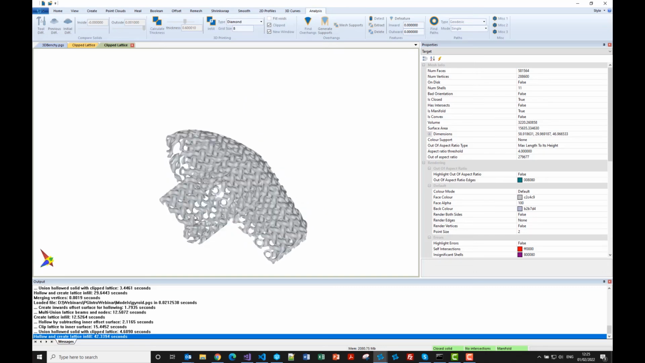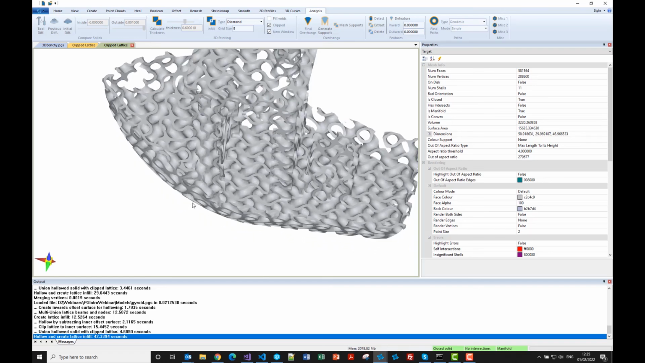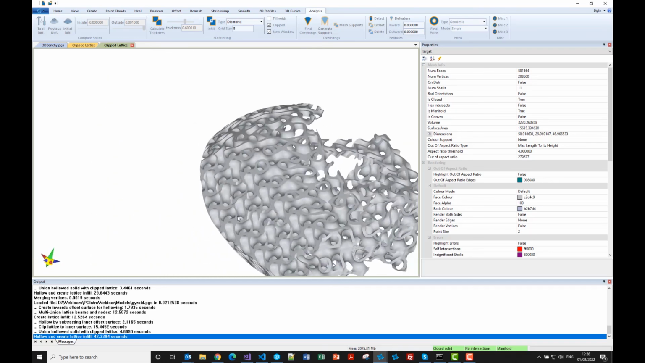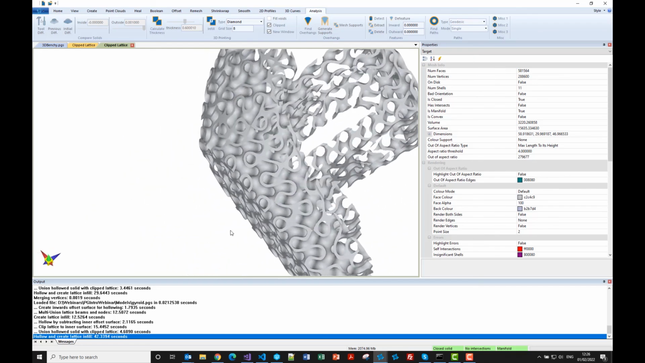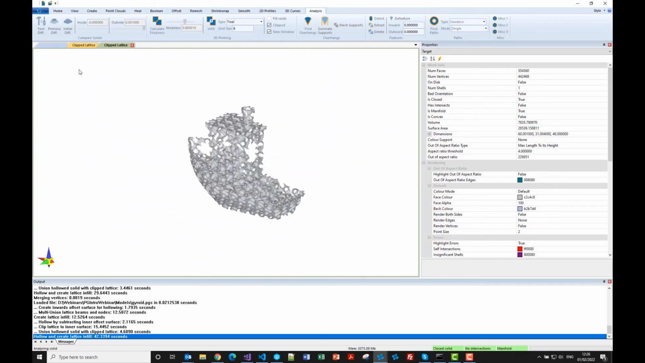So you can see, again, you probably want a bit more density, but this is just for a demo. You can see the letters in the base, so you can just about make out that the letters in the base have been imprinted in there. So that's a nice result.